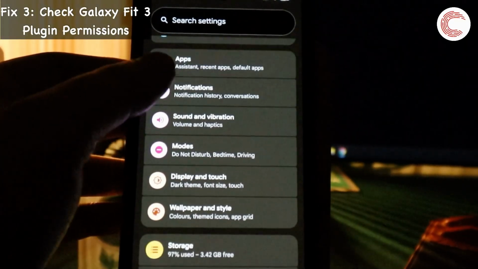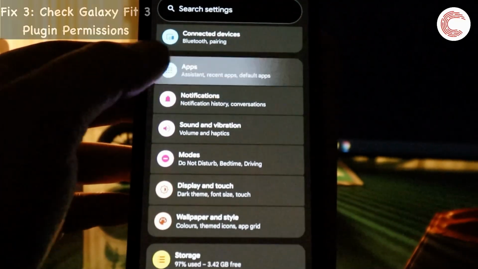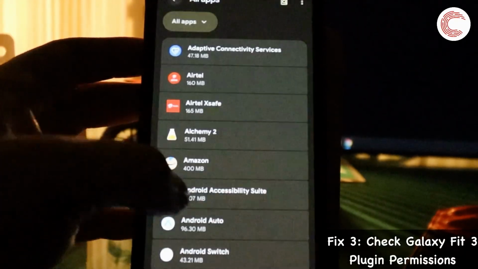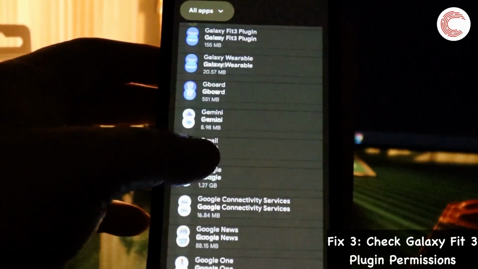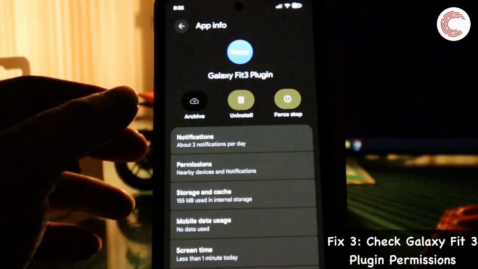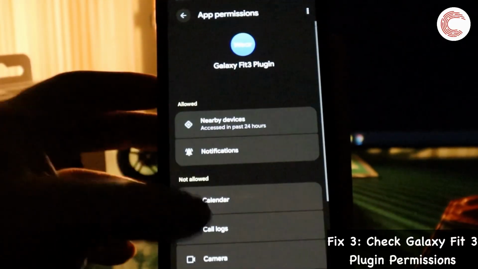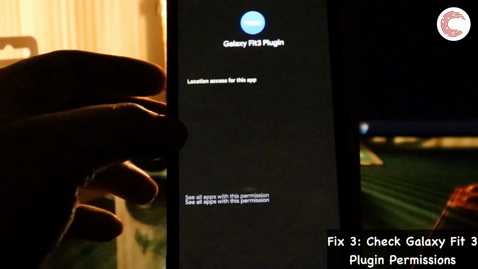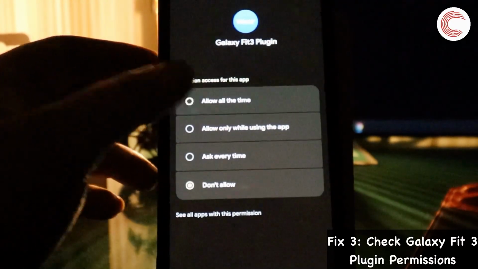So the next fix is to enable location permission for the Galaxy Fit 3 plugin. To do that, you'll have to go to phone settings, head over to apps, and then search for Galaxy Fit 3. Then head over to the app permissions, then to location, and then select allowed all the time.